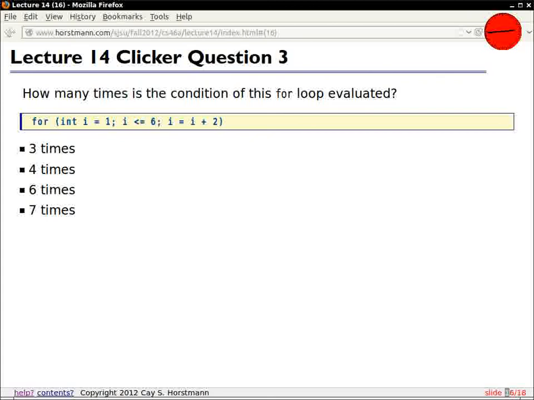There was a quiz question just like that where it says, how many values does i assume? And again, notice that i does assume 4 values here. It assumes 1, it assumes 3, it assumes 5, and it assumes 7. The 7 does it no good, but it does assume that value.